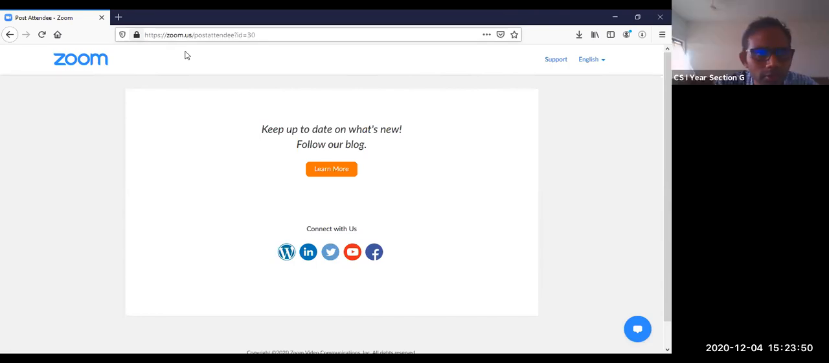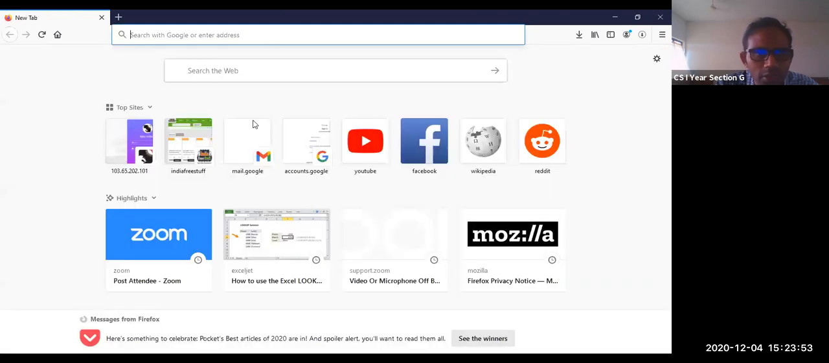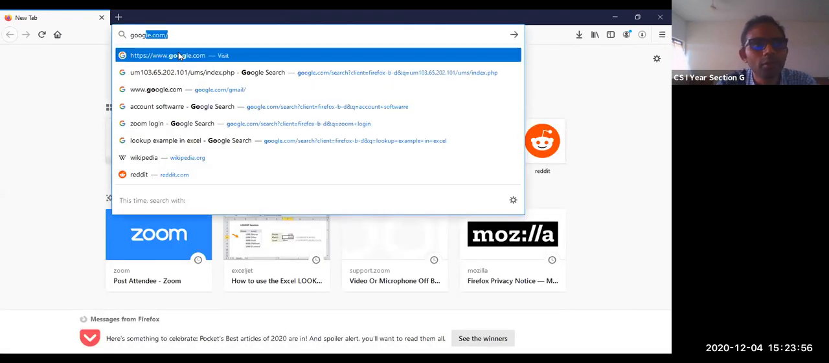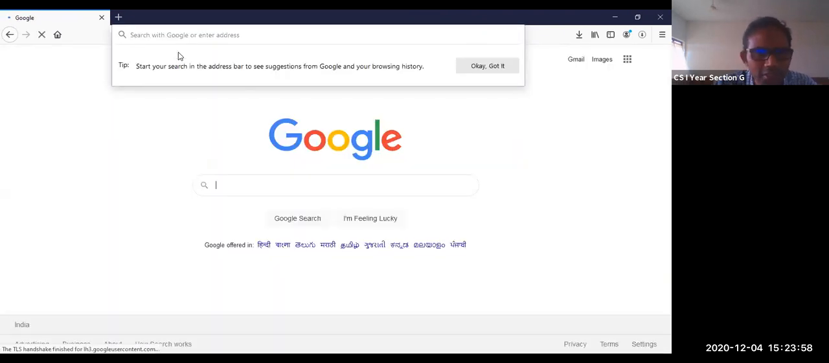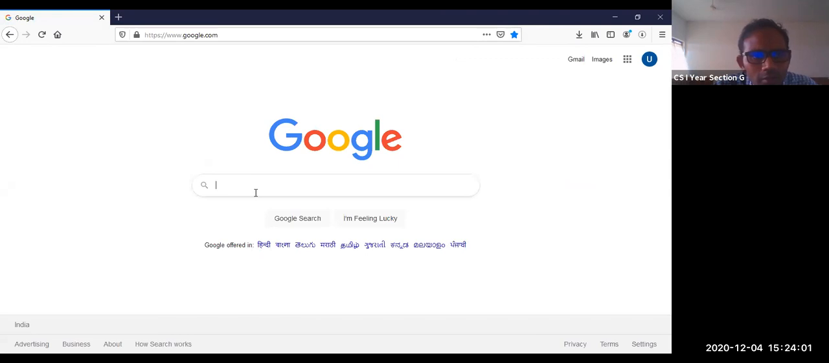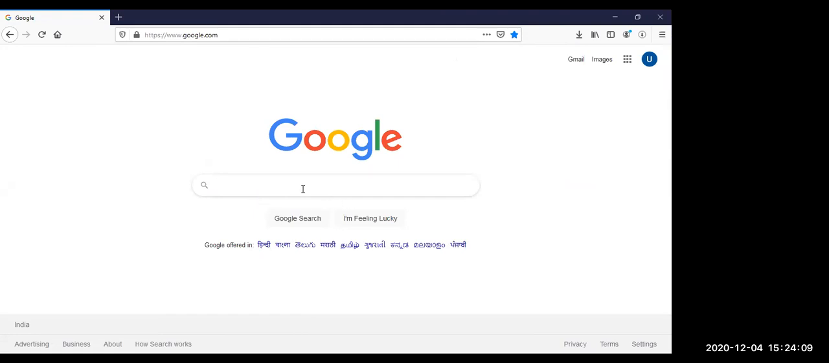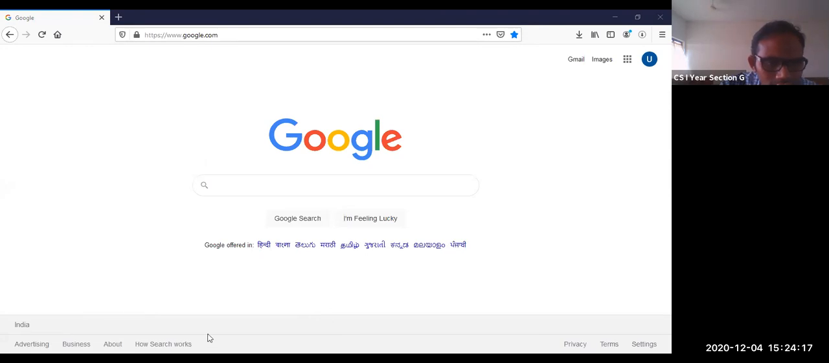Control N. So new share. Now coming here, type Google. Everyone note down these steps. Open a browser, type Google. I'm checking whether I have that software or not, one second.